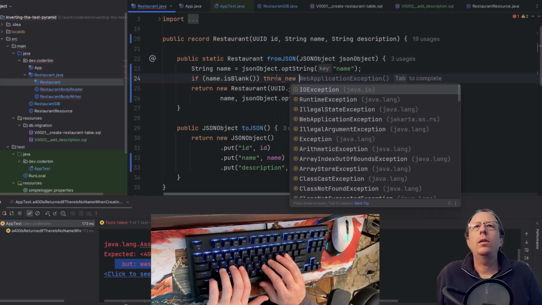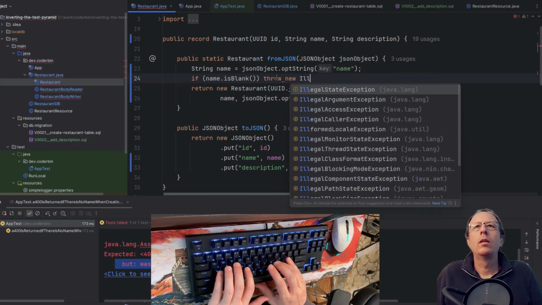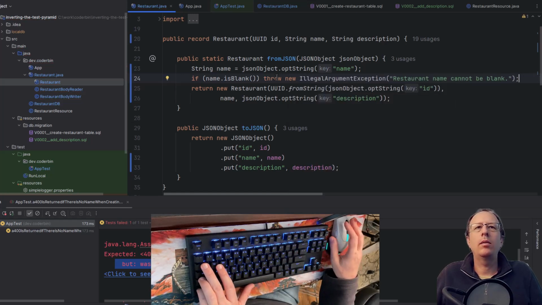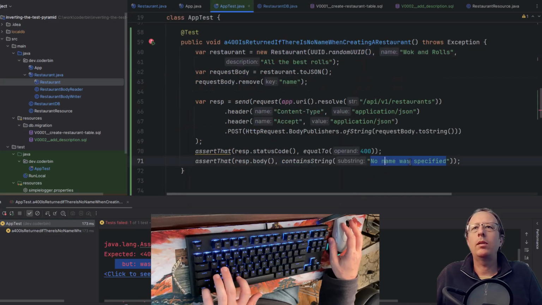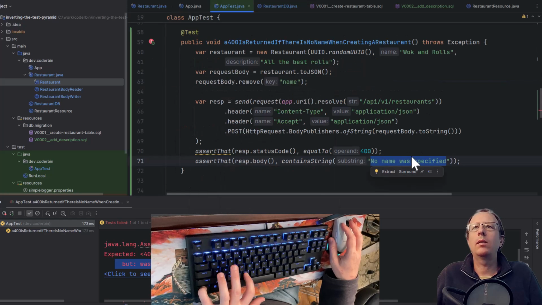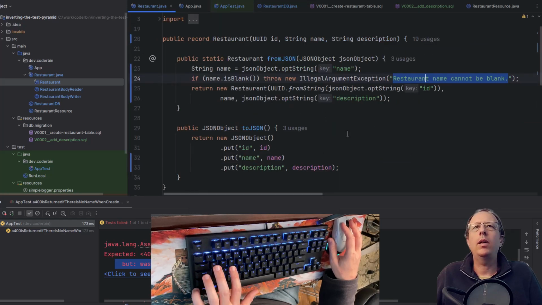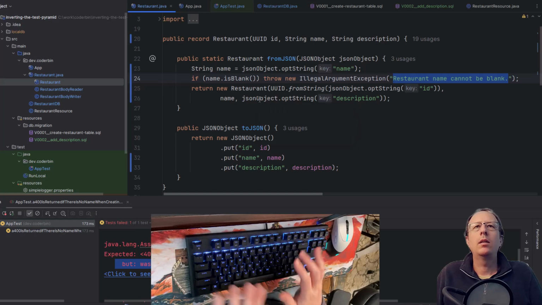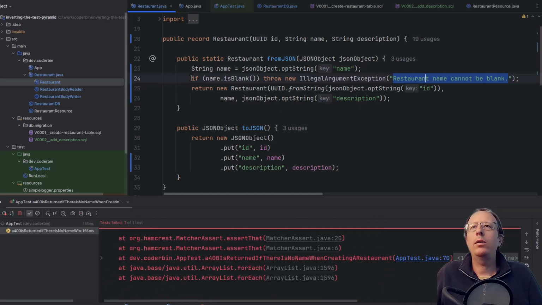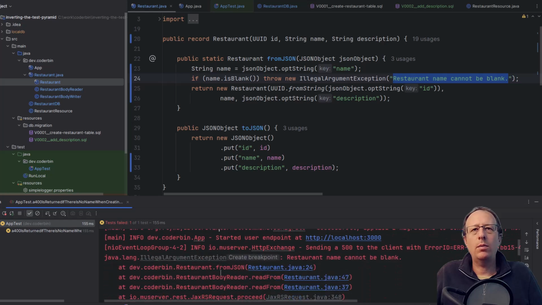And let's throw a new illegal argument exception. Okay. Let's just change this to our expected one. "No name was specified." You know what? I prefer this. Okay. Let's stick that there. Right. So if we run it now, this code should get invoked. However, our test should still fail.